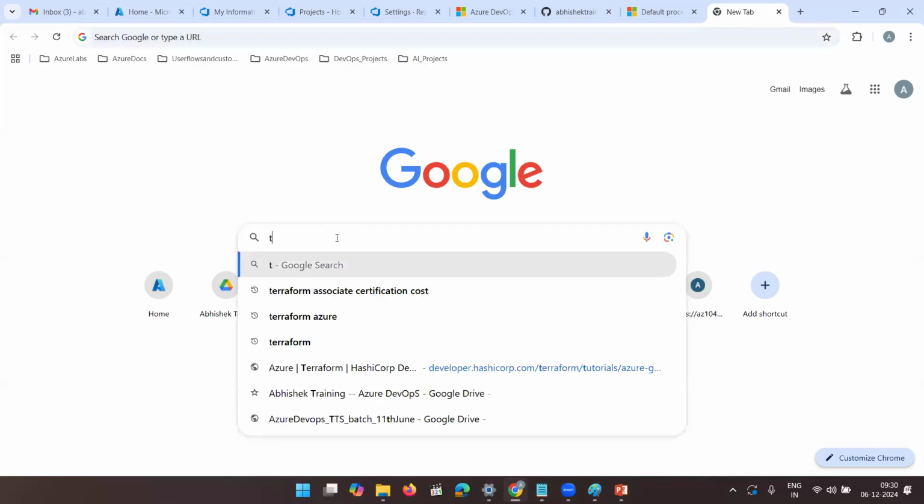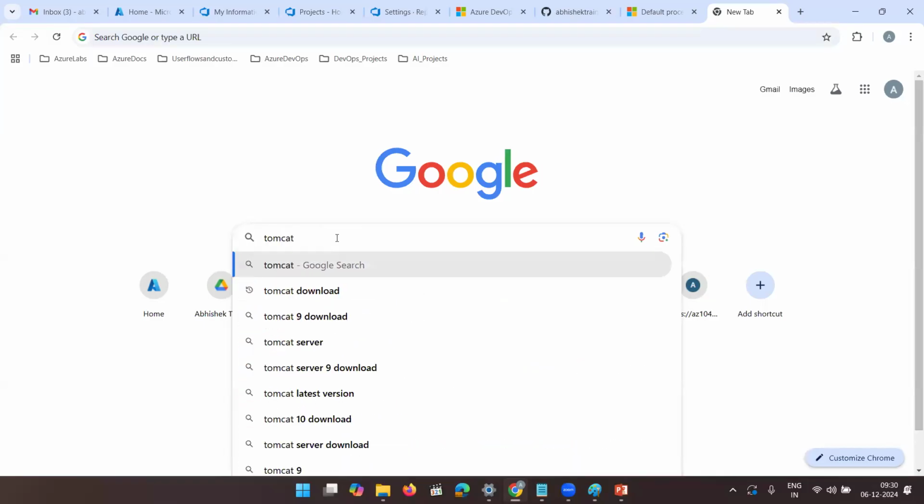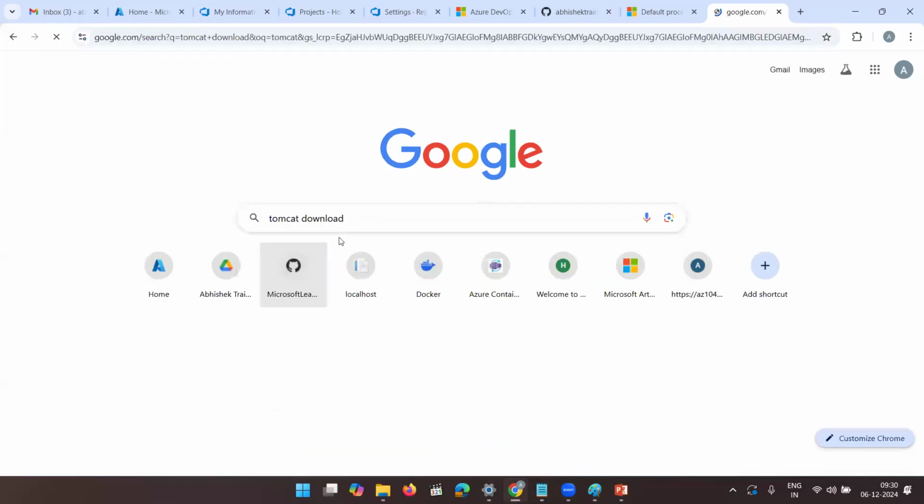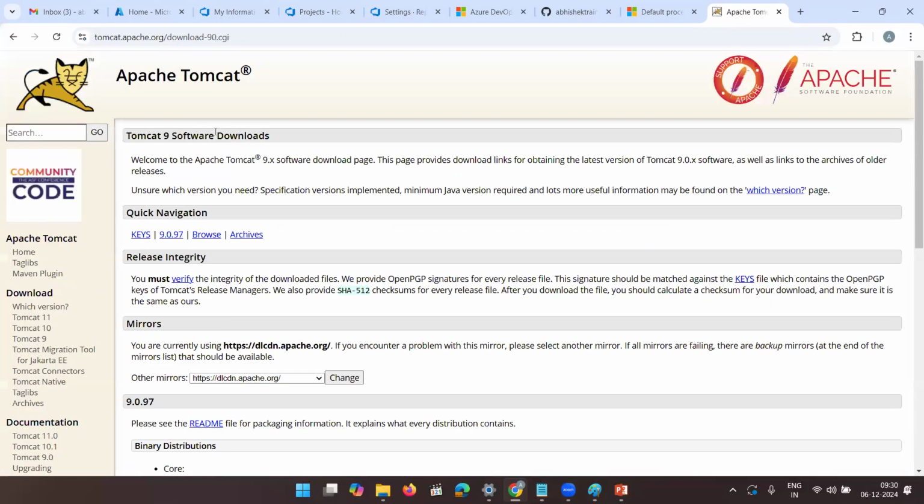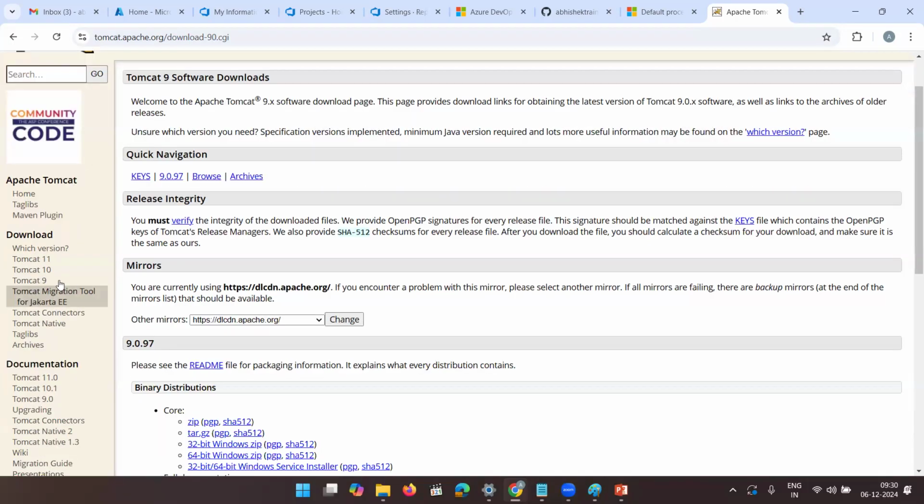So if I search for Tomcat download, you can see there's a Tomcat website. It is an application server provider, an app server provider. And you can see the versions of Tomcat: Tomcat 11, Tomcat 10, Tomcat 9, all these.